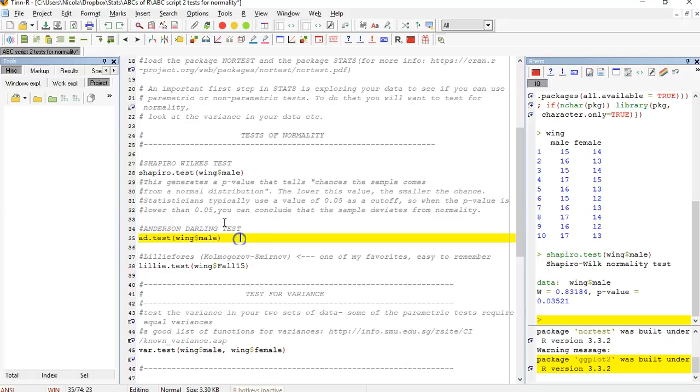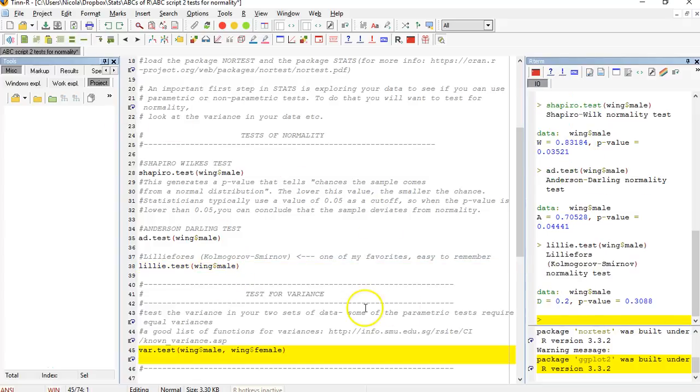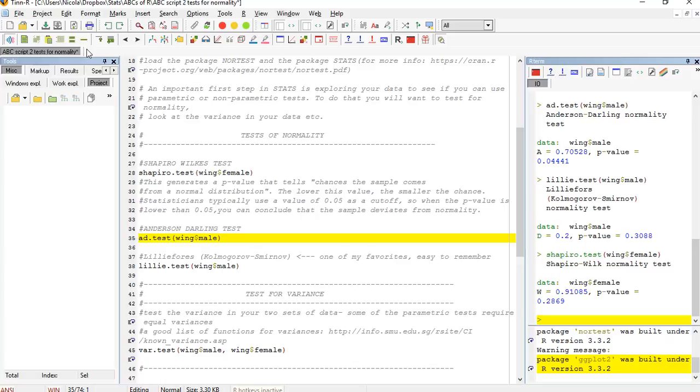You could also do an Anderson-Darling test on that same data. You can do a Lilliefors test. So I need to change the column name. So this is the male. So here's your data for that. So you can go through different versions of these tests, just calling them. Instead of doing the males, you can change the column name to female and do a Shapiro-Wilk test on the female data. Compare that, so that's not significantly different from normal.